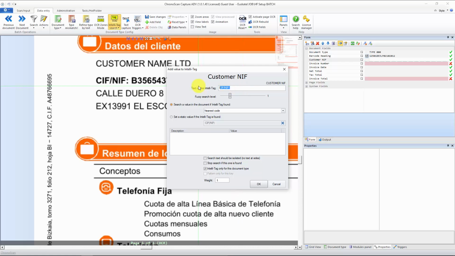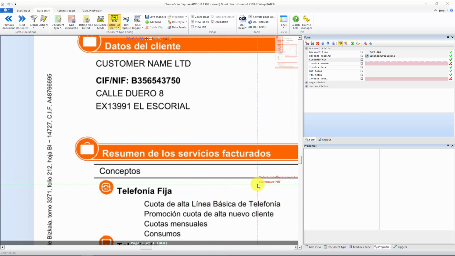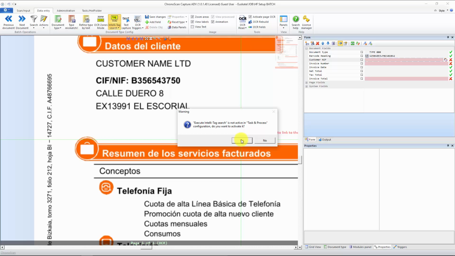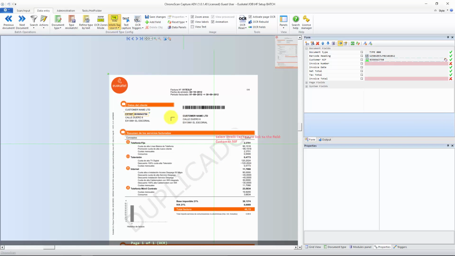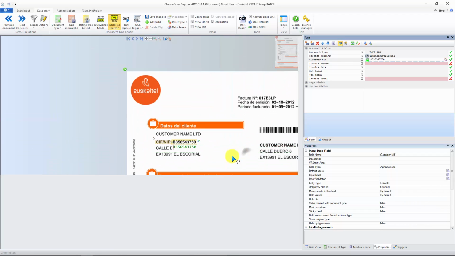If you are not very sure on how to use IntelliTags, we have several videos about it. Just take a look at our YouTube page. I want to look for the nearest code. That's perfect, and it doesn't need to be type specific. I will click on OK. We want to activate the IntelliTag. I will click yes, and let's see. It is perfectly captured. That's perfect.